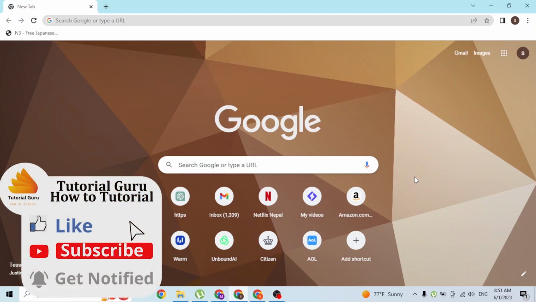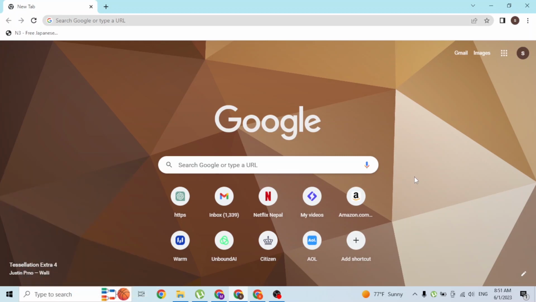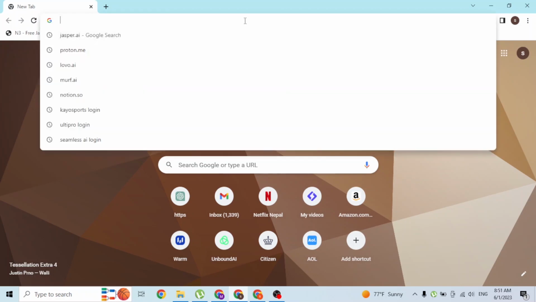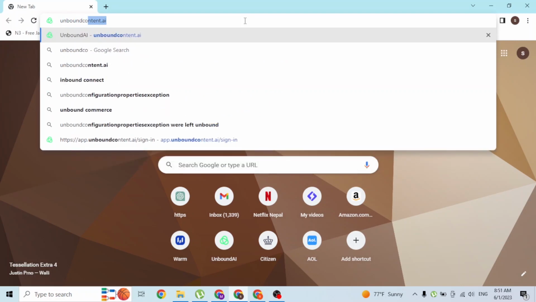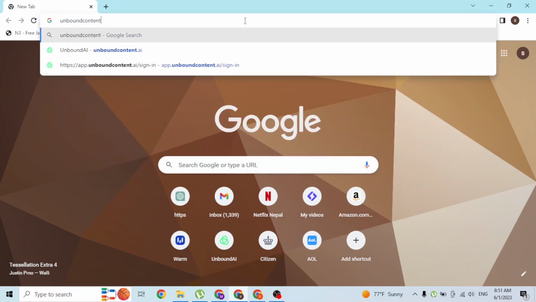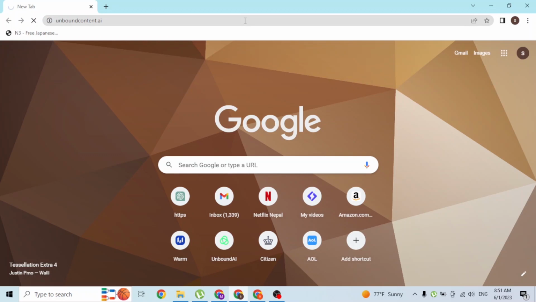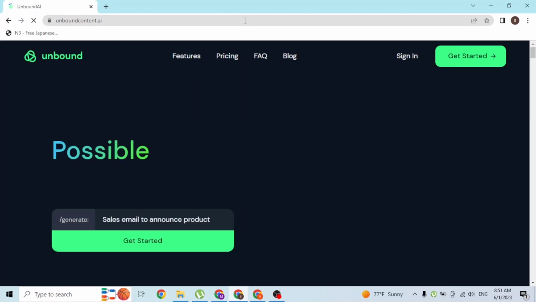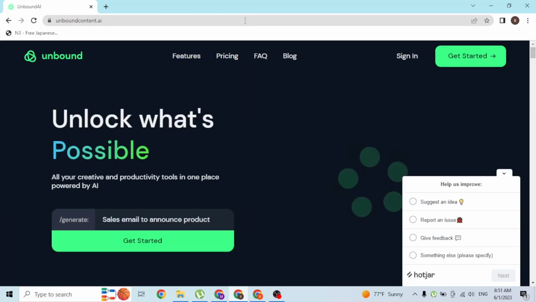Now to sign up for an Unbound Content AI account online on your computer, first open up your preferred browser. As I have already opened Google Chrome, click on the search bar and type in the address unboundcontent.ai and hit enter, and then you'll be directed to the home page of Unbound Content AI over here.